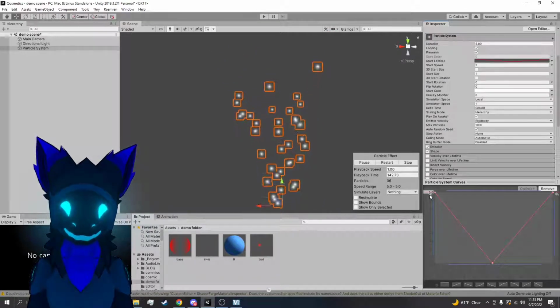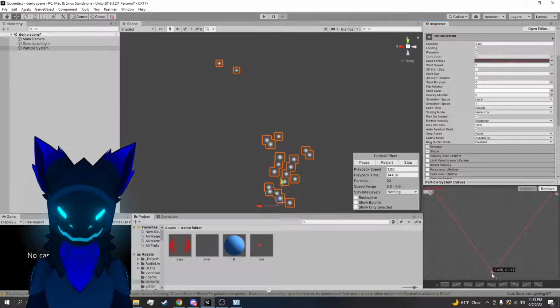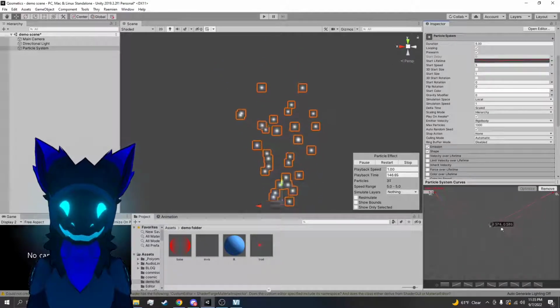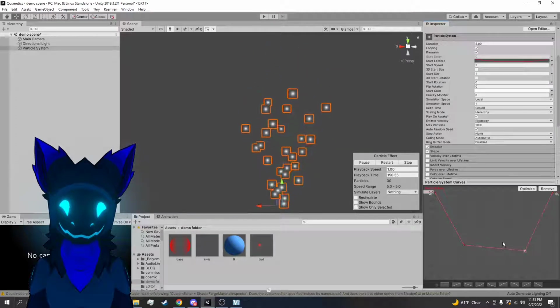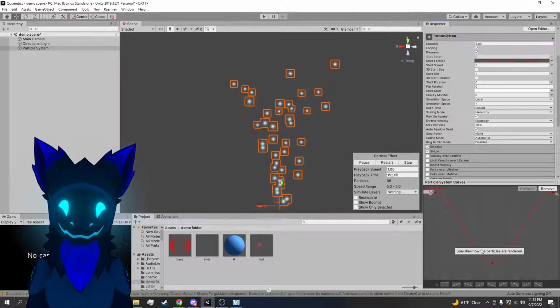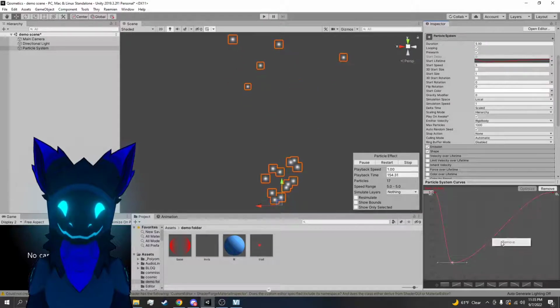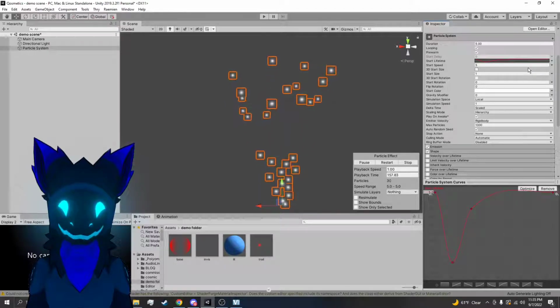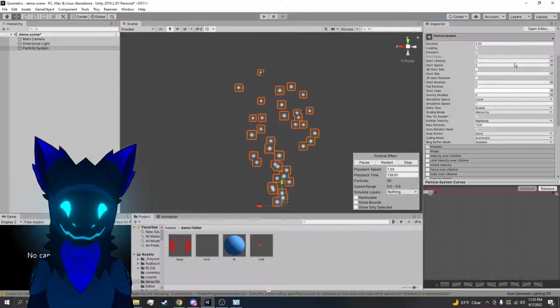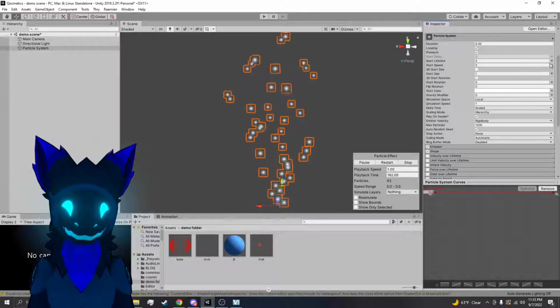This is usually what you want to do for particles, or at least that's what I find myself doing a lot of the time. But always go back, make it curved, and it'll stay kind of curvy like that. So pretty useful. Same thing can be applied to pretty much everything else that has drop downs.